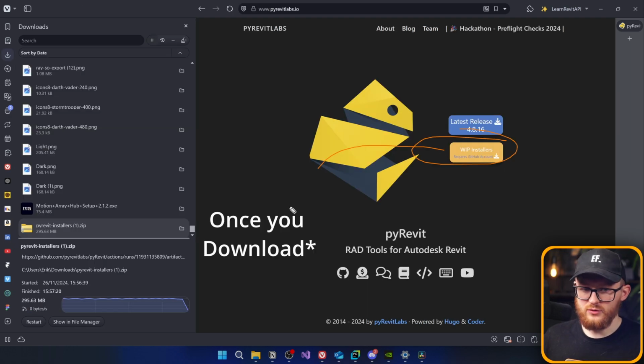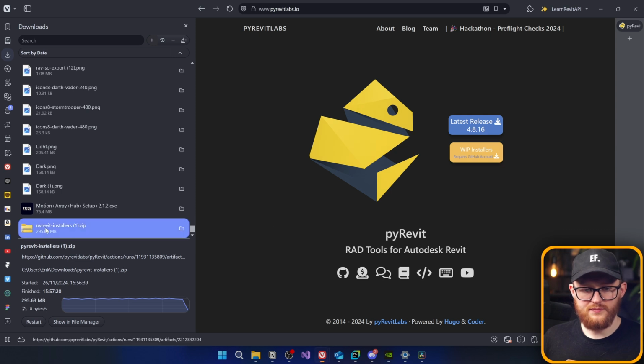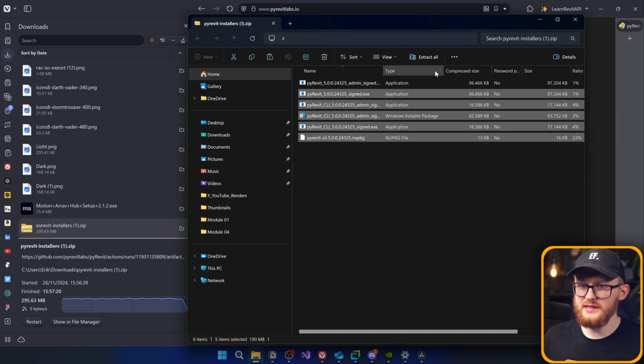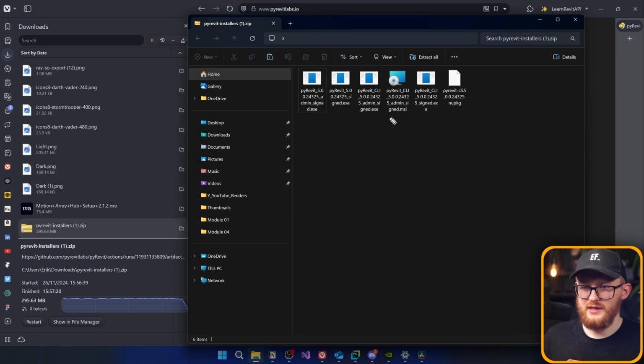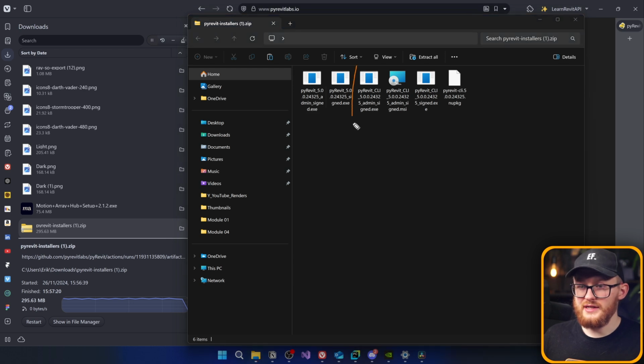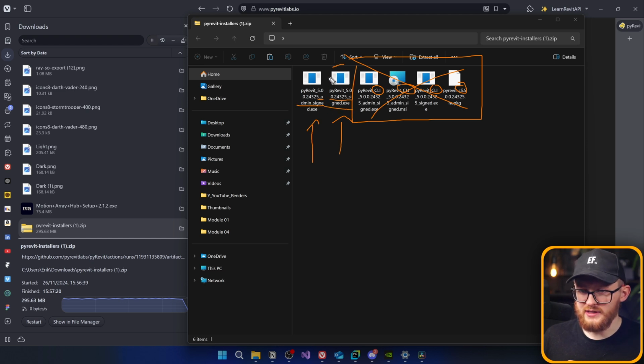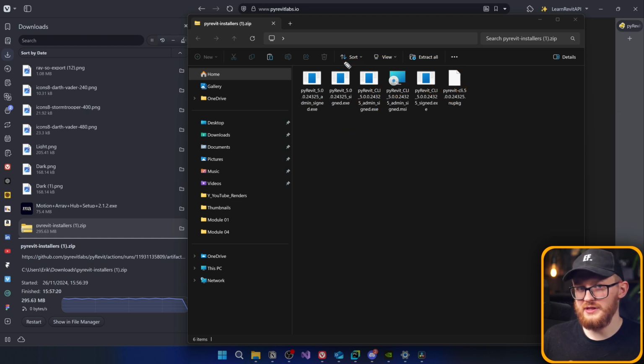Once you download this work in progress installer, you can open the zip file and you will see there a bunch of different files. In here, you can notice that there are a few versions that are made specifically for the CLI version, which is this one, and that one. And many of you don't need that. So you have to look at one of those ones. You can see that one of them is admin signed and the other one is just signed. And normally all of you are going to install that one right here.